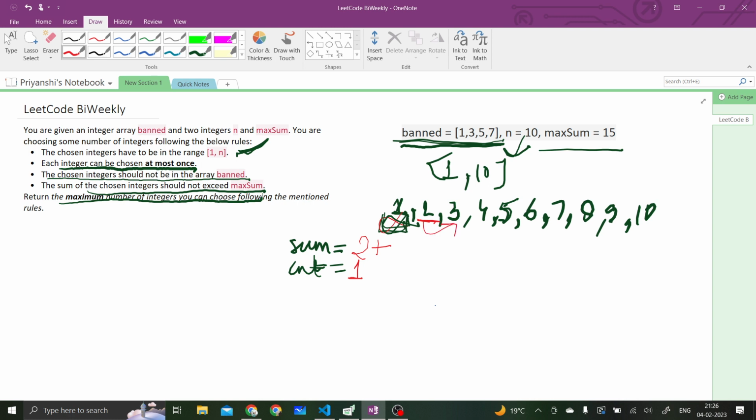Then we will move ahead to the next integer, that is 3. 3 is also inside of the band array, so we will not be taking 3. Then we will move towards 4. 4 is not inside band, so we can take 4. So now the sum will become 6 and cnt will become 2. Then we will check for 5. 5 is also inside of this band array, so we cannot take 5. Can we take 6? 6 is not inside band, so we can take 6. So now the sum will become 12 and cnt will become 3.